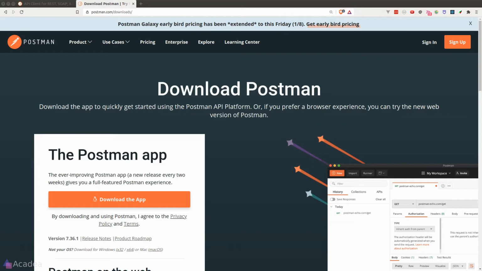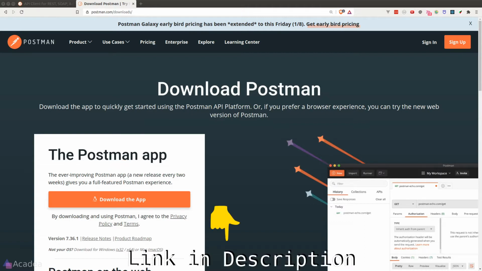So let me introduce you to a better way to do this. There's an app called Postman that will solve our problems in just a few clicks. Let's download the app and run it. The link is in the description.